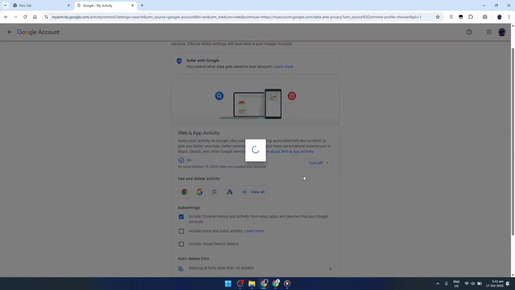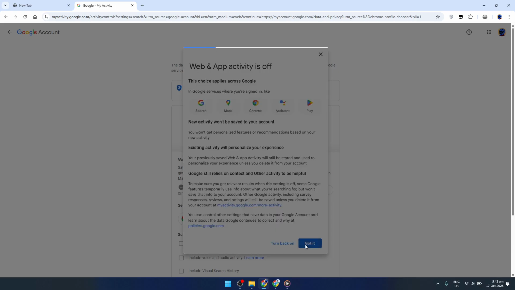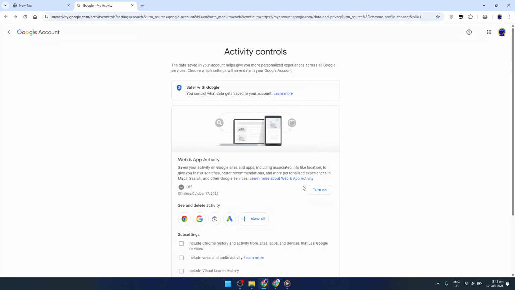However, Google wants to make sure you're aware of this change, so a confirmation window will appear. This is a safeguard against accidental changes. To proceed, you will need to click Pause. This confirms your decision to halt the tracking of your browsing activities. And there you have it. By following these steps, you've successfully paused your browsing history on Google Chrome.